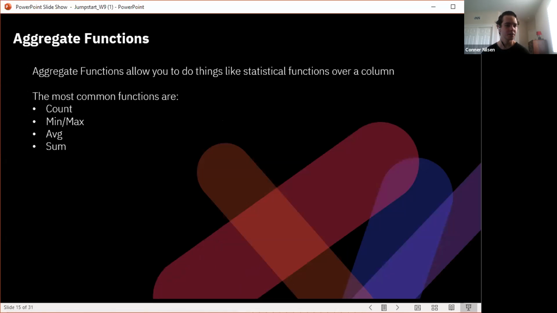So now let's go through aggregate functions. Aggregate functions allow you to do some statistical functions or some very useful things with grouping, which is a little bit complex to think about at first, but they become super powerful once you really get into it. The most common functions are count, min and max, average, and sum.